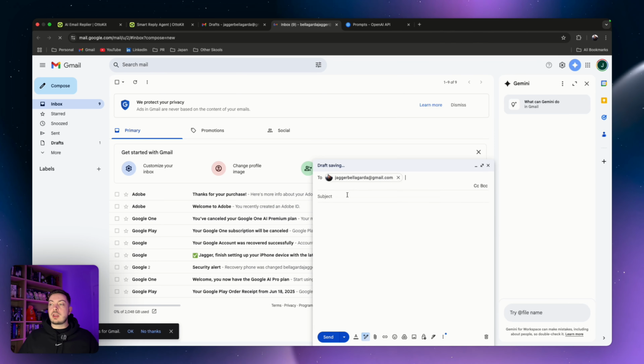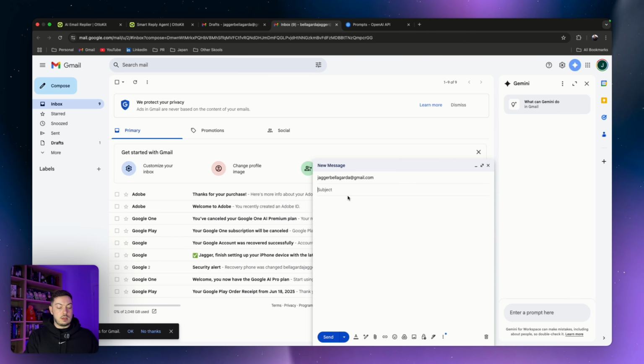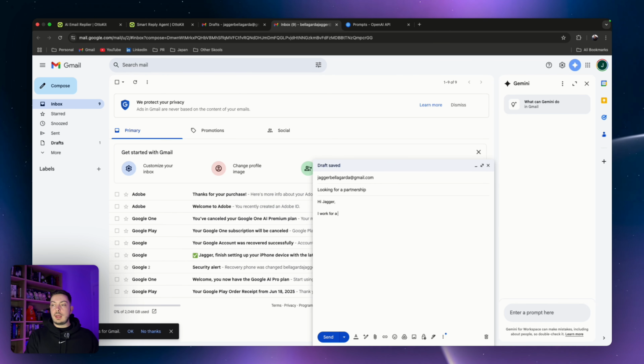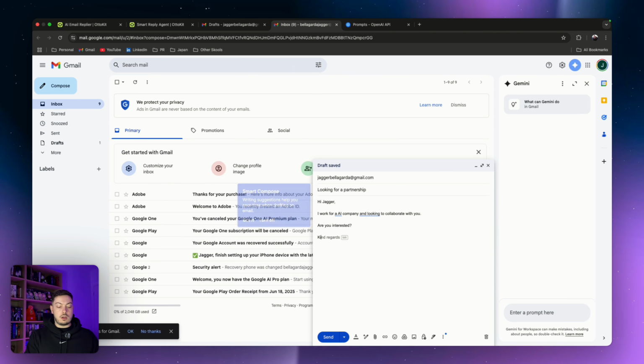So I've got one of my other accounts up here, and I'm going to send from this email address to the one that we're using, my main one. And I'm going to say in here, looking for a partnership. Hi Jagger, I work for an AI company and I'm looking to collaborate with you. Are you interested? Kind regards.